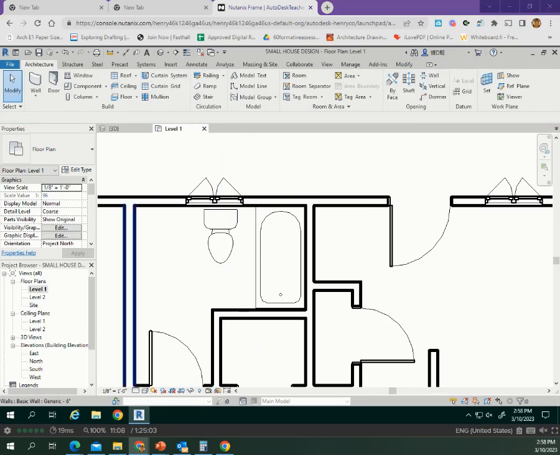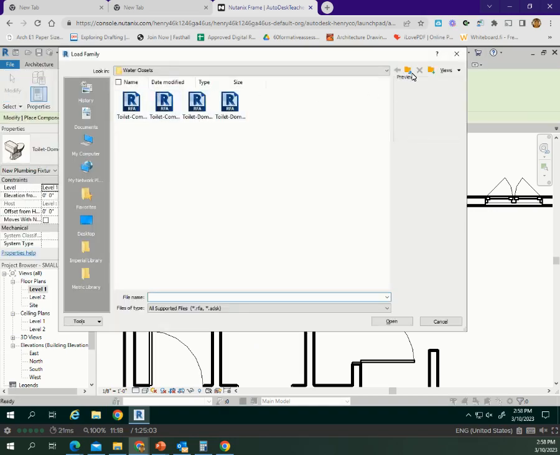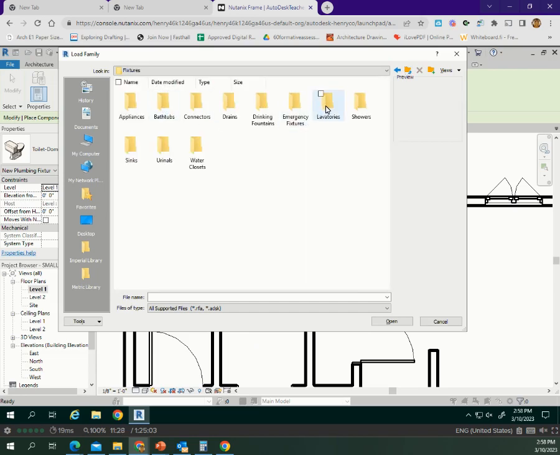And next, we're going to go ahead and put in our sink. All right, same steps: Architecture, Component, Load Family. We're going to back out of this, and we're going to back out to here a couple more steps. So this time, we're going to go to MEP, Fixtures, Lavatories.